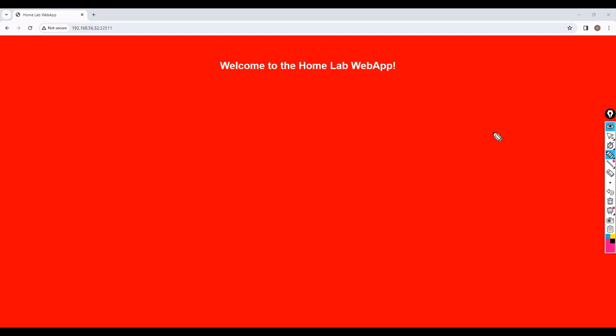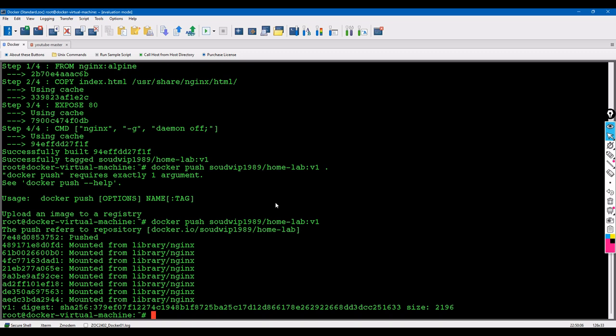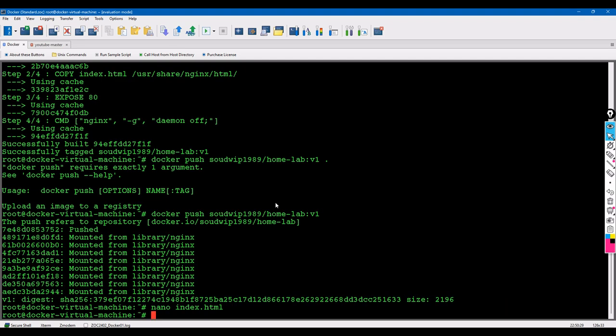Okay, I have created another application. So what is the benefit of Kubernetes? I can show you in this video. I am creating another thing. This is my Docker. I open nano index.html for the home lab web app. The background color is red, and I'm changing it to blue. Control X, Y. That's done.